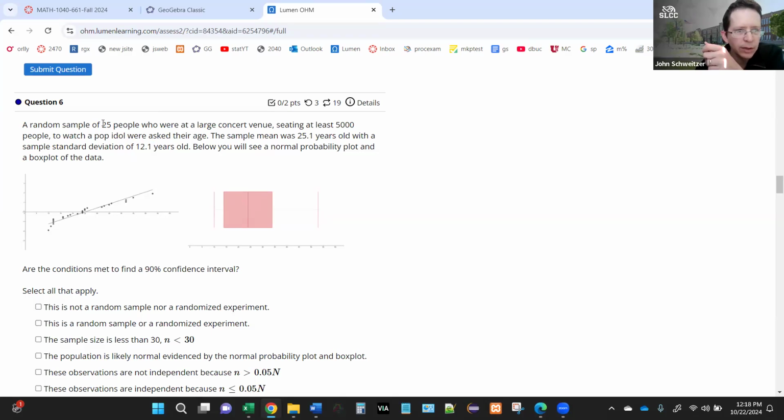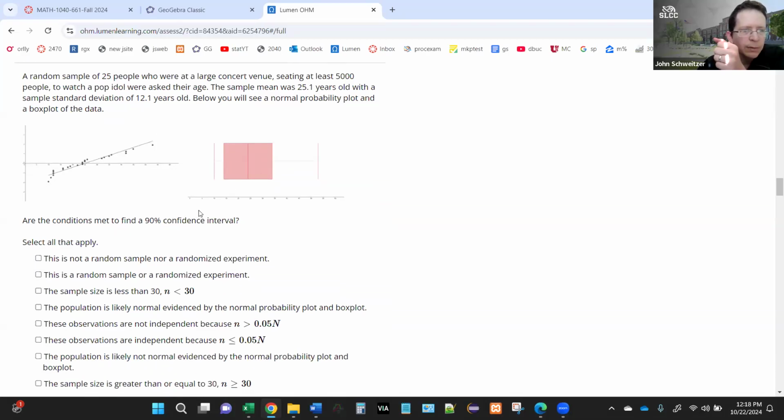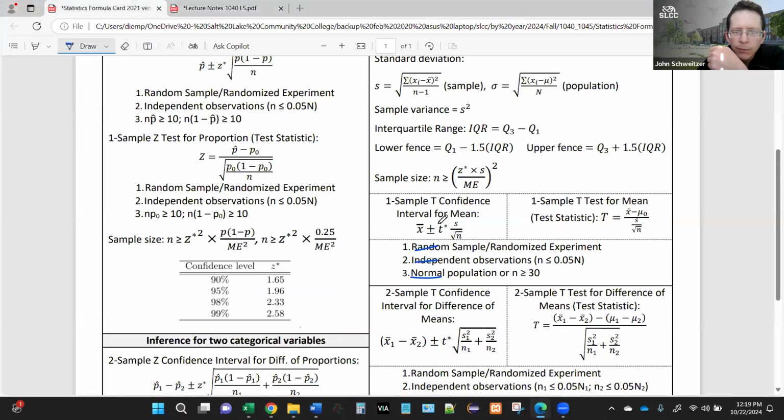And because the sample is small, they use a normal probability plot. So that's what this is over here, the normal probability plot and the box plot. If we were to do a confidence interval for the average age of people at this concert, or a hypothesis test, we would have to check the conditions, right? And so what are the conditions? Well, they're here on our formula card.